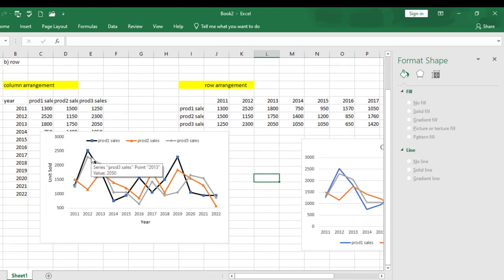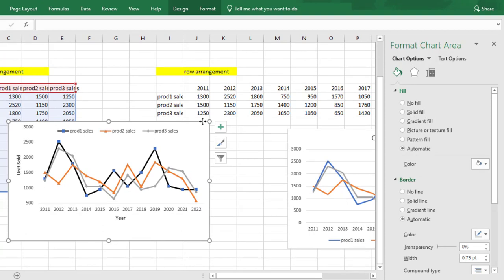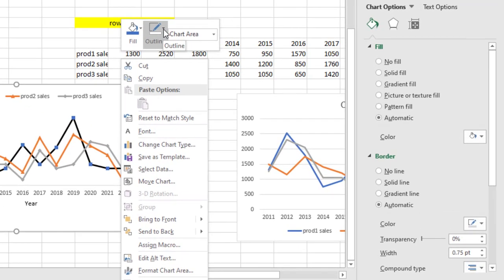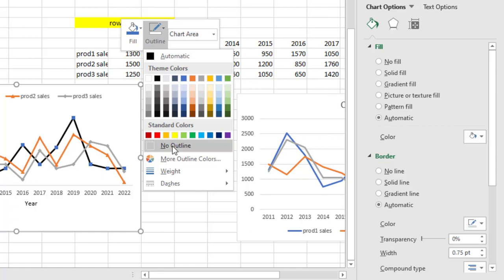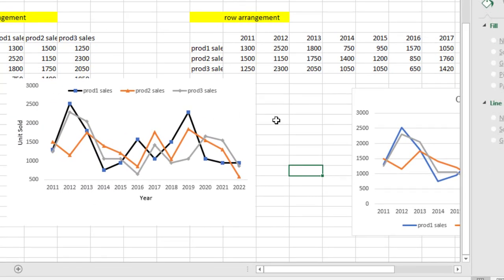So that is just how you can easily format your chart to look exactly the way you want it. If it's something you want to export for publication, you quickly remove the outline. Right click and then click on outline fill, no outline. So you remove the outline. So you can see there is no line here.